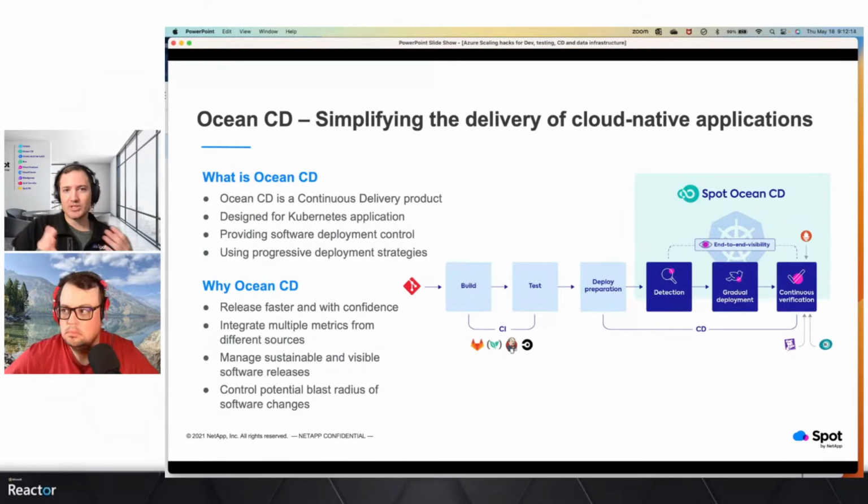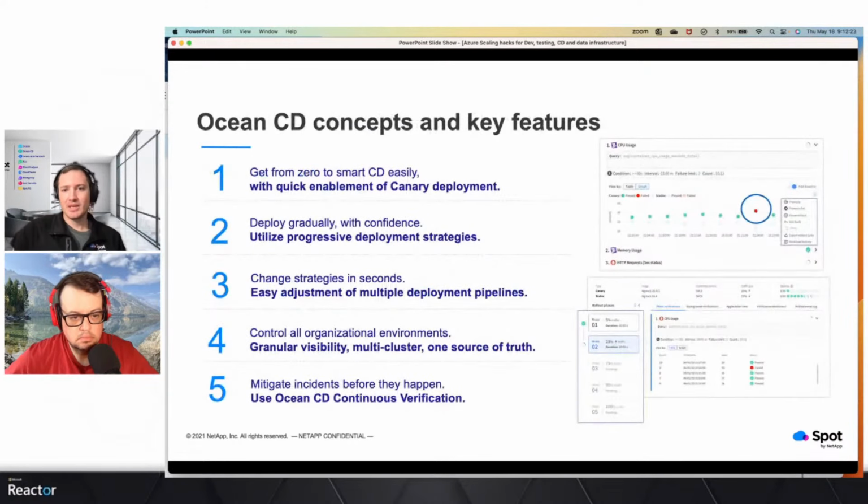So this will make a lot more sense when I jump into the demo, but I do want to just do that quick introduction of the product as it stands today, and why we built Ocean CD specifically.